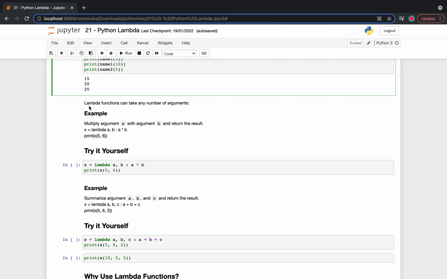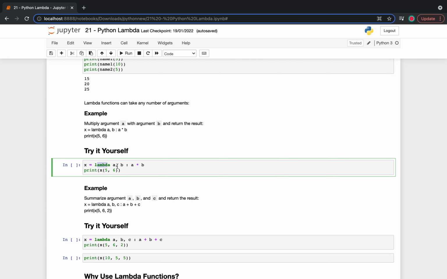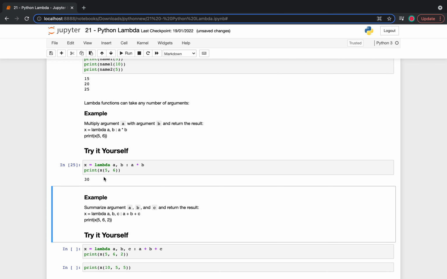As I said just now, a lambda function can take any number of arguments. So this is an example of a lambda function with multiple arguments. We have a and b, and then we have the lambda function here. We have two arguments, a and b, and the return value a times b. We have 5 and 6, so 5 is multiplied by 6, and we will get 30.